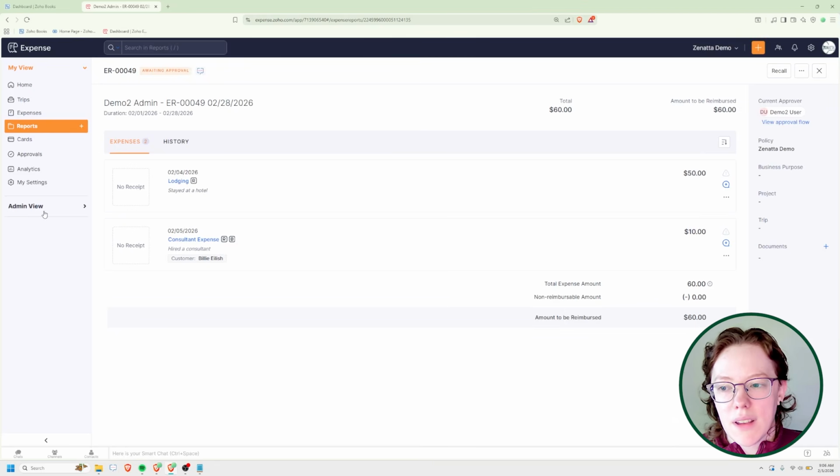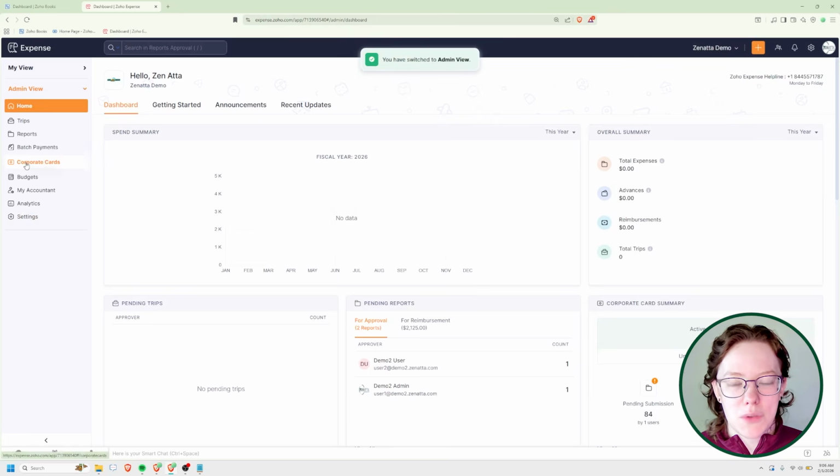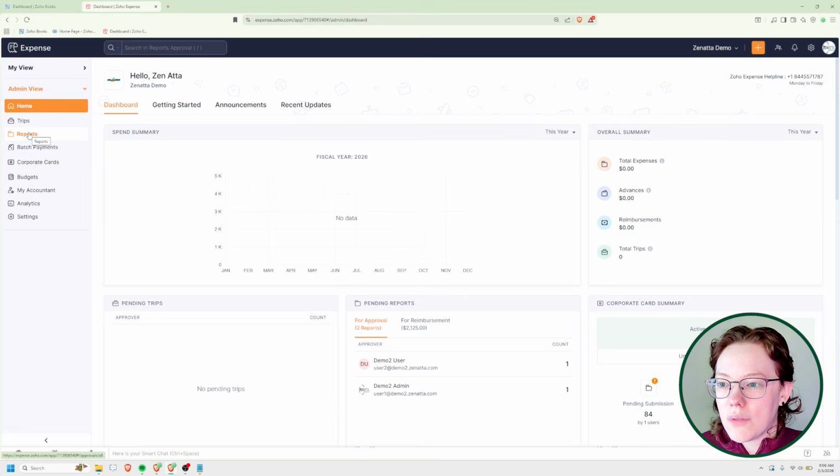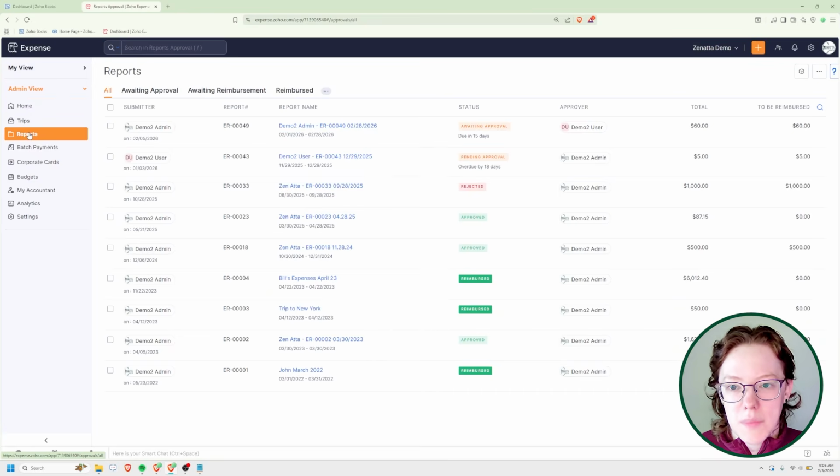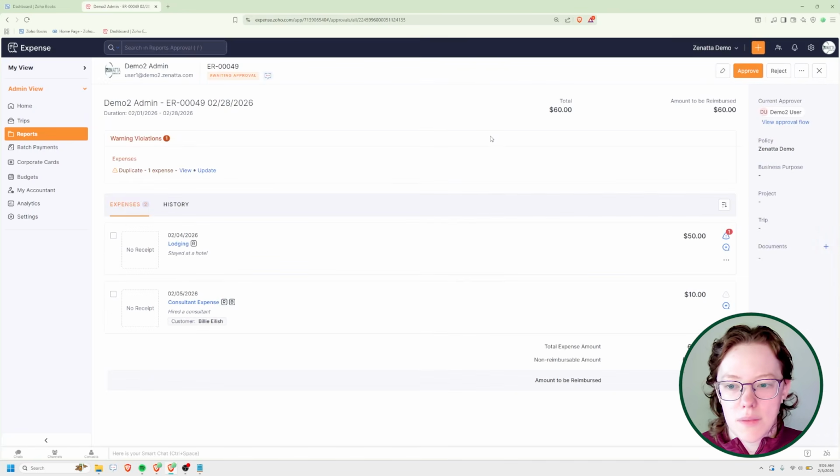So to approve it, we're going to go to admin view, and normally this would be someone else that is an admin would go over here. But if you are an admin and you have the approval to approve your own expenses, then this is what it would look like. So we'll go over to reports and we can see this is that one that we just created, and we can click into it and hit approve right here.